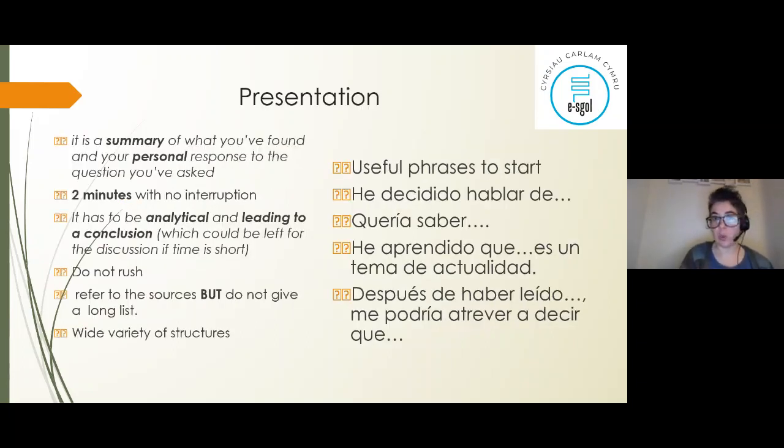So to summarize your presentation, it's a summary of what you found and your personal response to the question asked. It's 2 minutes. You're not going to be interrupted during this time. It's 2 minutes sharp. It needs to be analytical, so it needs to analyze the facts and your findings and lead to the conclusion. Don't rush it, refer to the sources, but you shouldn't just mention a list of sources, and try to use a wide variety of structures.